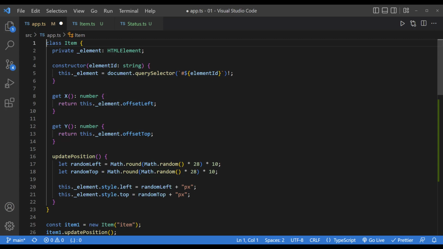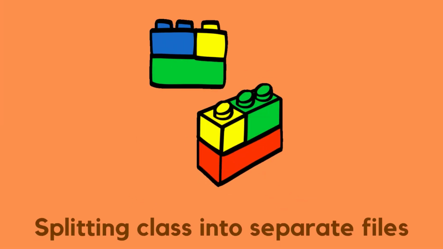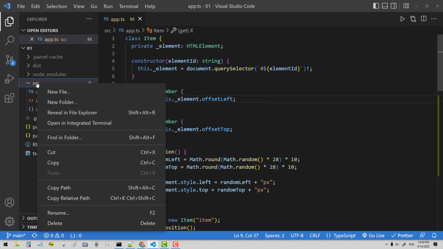Here, we need to do code refactoring before creating more classes. But how can we refactor the code? It's simple: splitting each class into separate files. Next step, create a new folder named modules under the src folder.